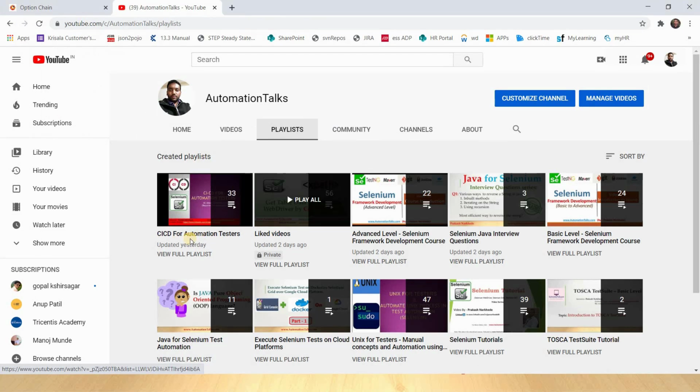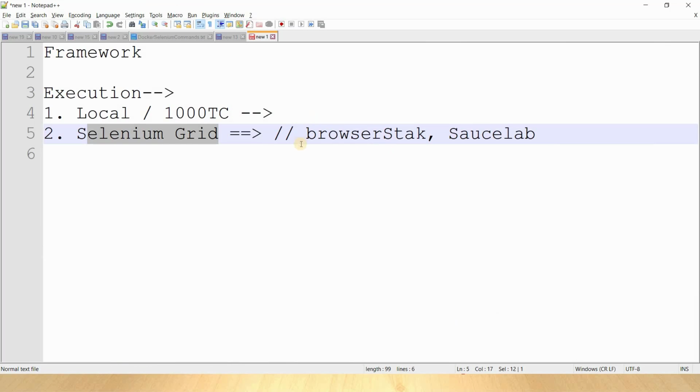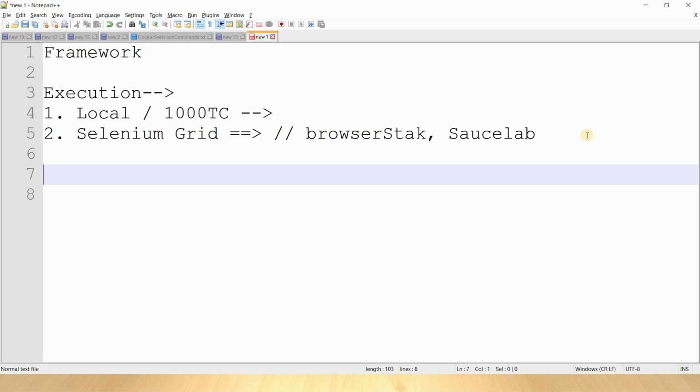I have a dedicated video for that as well in this particular series, CI/CD for automation testers. But these specific things, BrowserStack or Sauce Labs or whatever vendors we have, are not open source. They have a huge cost involved, right? So finally, it comes down to setting up Selenium Grid on our own.